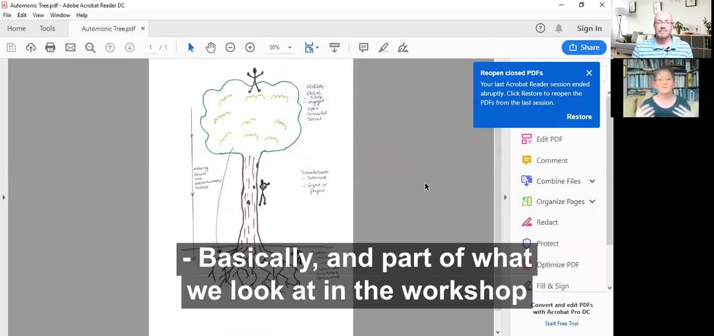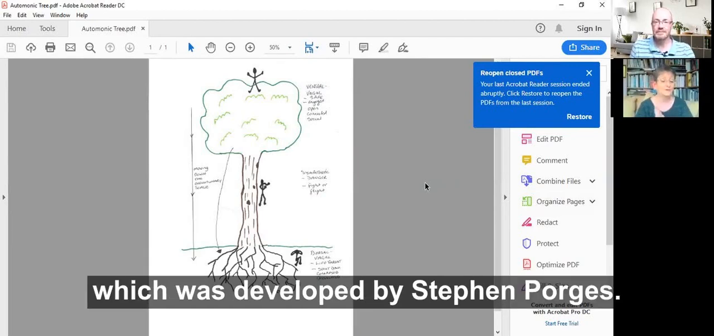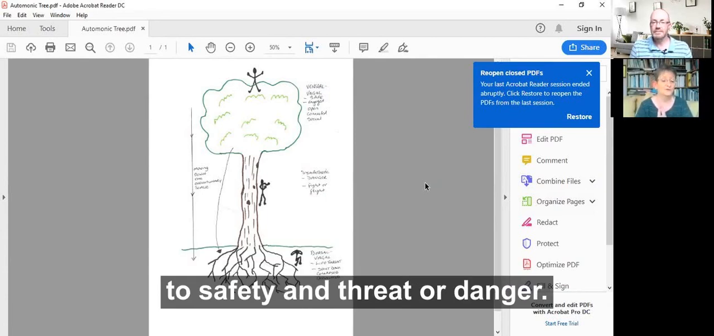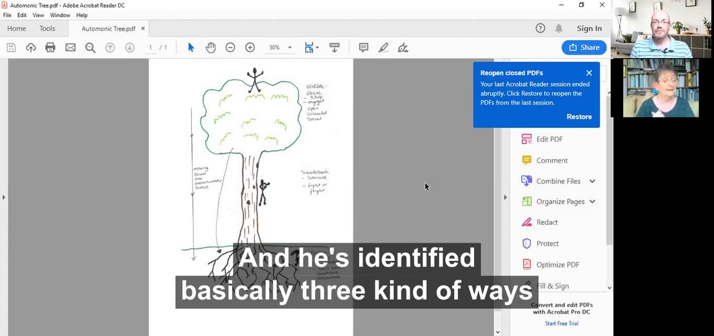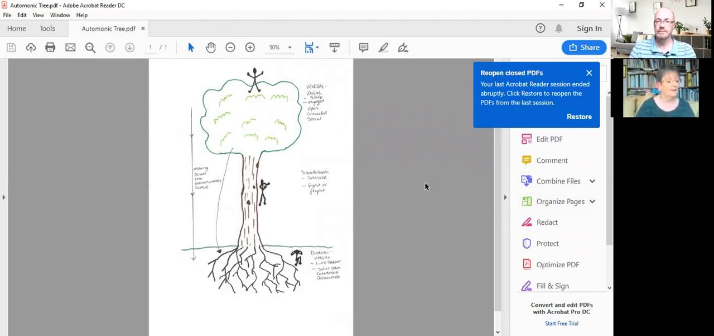Basically, part of what we look at in the workshop is the polyvagal theory, which was developed by Stephen Porges. And it's mainly about how the nervous system responds to safety and threat or danger. And he's identified basically three ways that the nervous system responds to these things.